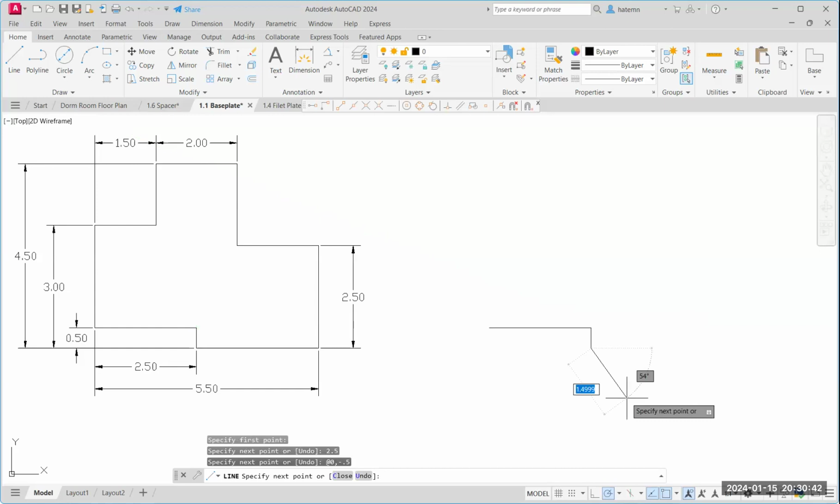The next one, we're actually going to use the polar coordinate system. And again, it starts the same way as our relative.